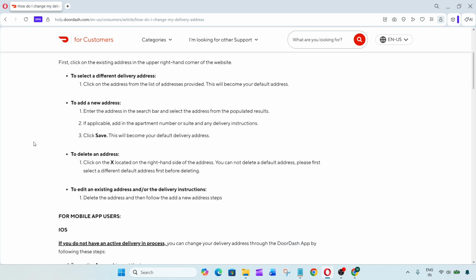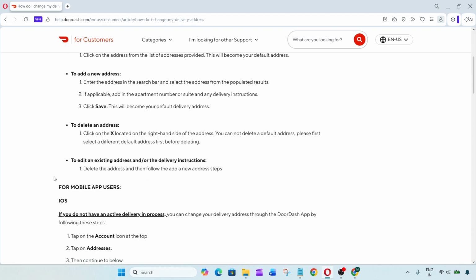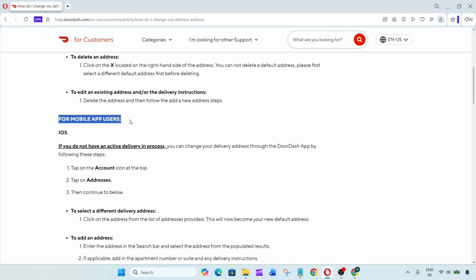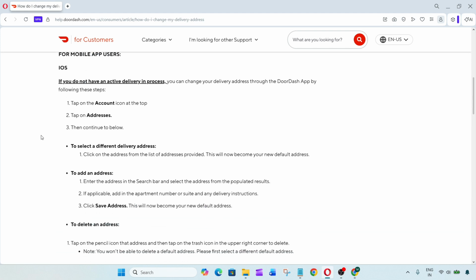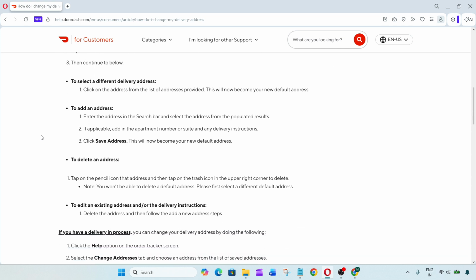In some cases, the app keeps showing restaurants from an old area, while other times the new location does not update right away. A few quick changes inside the app are usually all it takes to refresh everything and start seeing nearby restaurants for the correct area. Let's walk through an easy way to change your location on DoorDash.